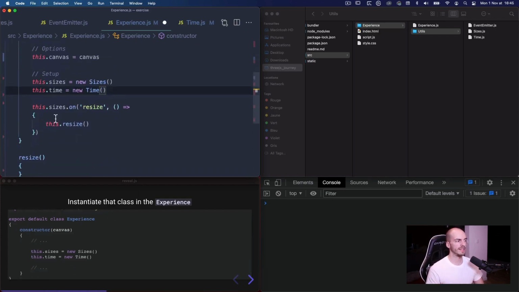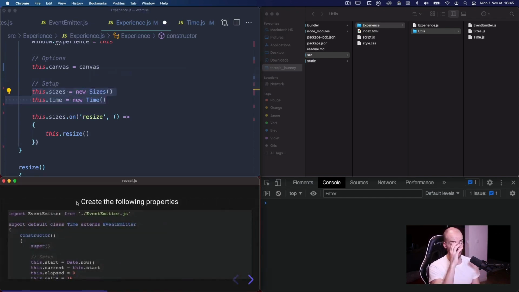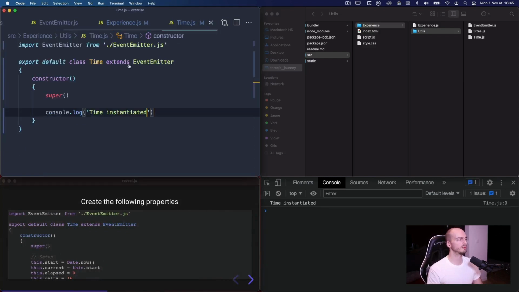Okay, cool. It's not important where you listen to the resize. I like to instantiate all the classes I need and then do other stuff. So we are going to have other classes here and we instantiate everything. And it's cool because with just one glimpse at the code, you know that it's doing all of those.